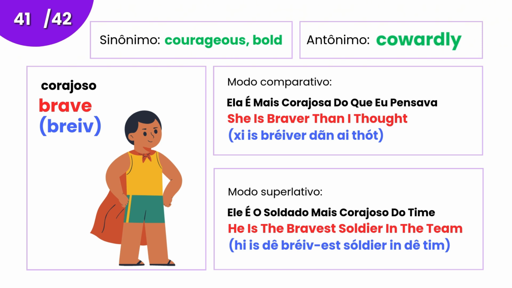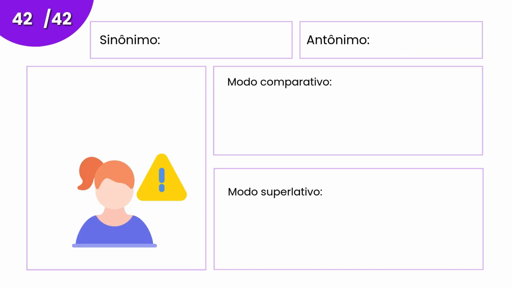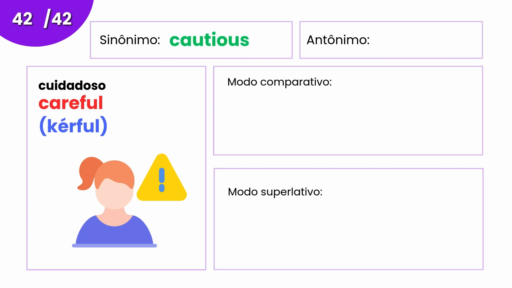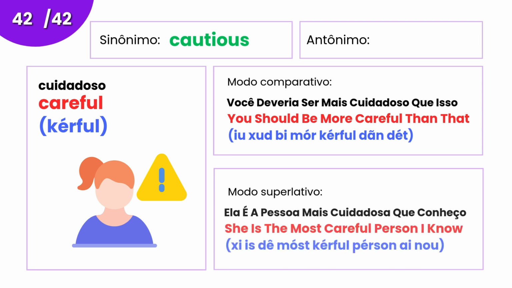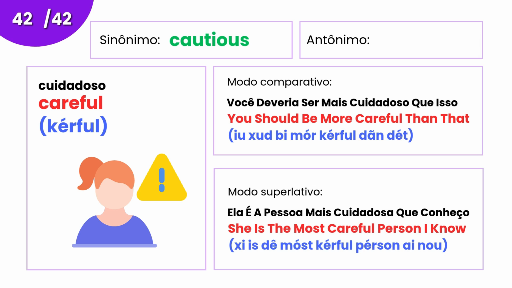Opposite, cowardly. Careful: cautious. You should be more careful than that. She is the most careful person I know. Opposite, careless.